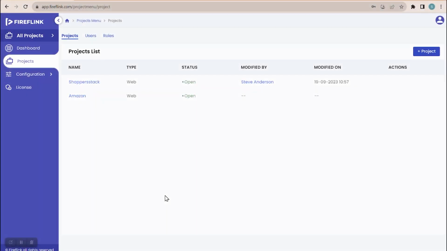Hi team, greetings everyone. In our previous session, we saw user management and roles management at the all project level as well as the individual project level. In today's session, we are going to see how to develop a simple script in the FireFlink platform.